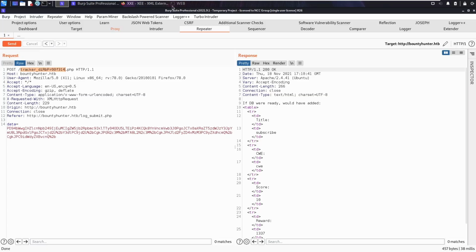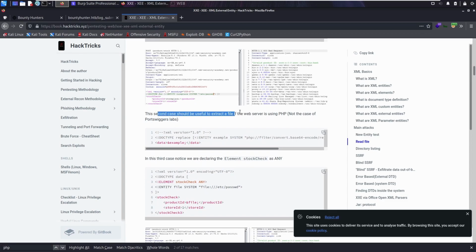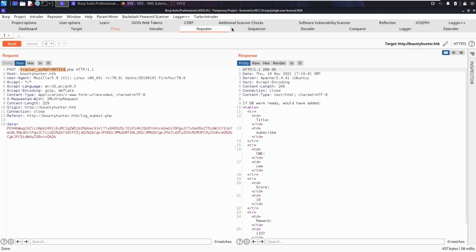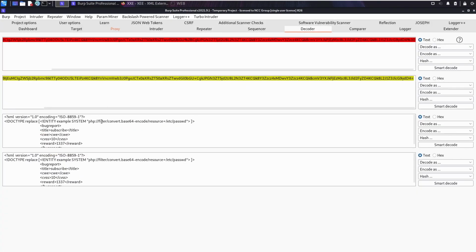I'm going to go over to here. Now we can see the second case should be useful to extract a file if the web server is using PHP, not the case in Wiggles Labs. What that means basically is if it's using PHP and it's vulnerable to XXE, maybe this will work. Okay, let's try this. I'm going to copy this, go into my Burp Suite, go into my decoder, add a new line here and paste this there. I need to look at how this works and what I need to change. So here we have the entity example.